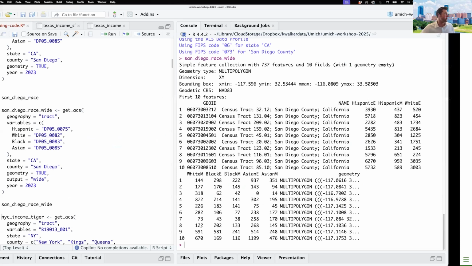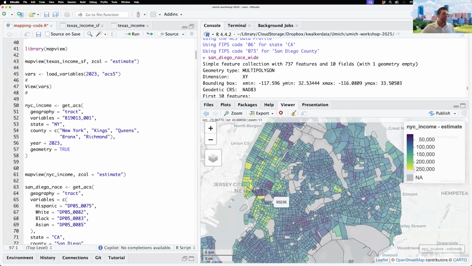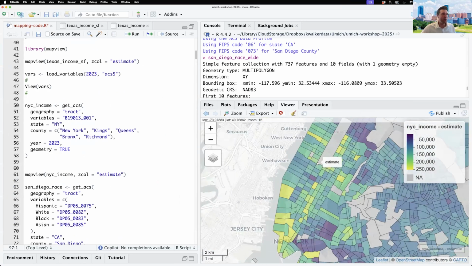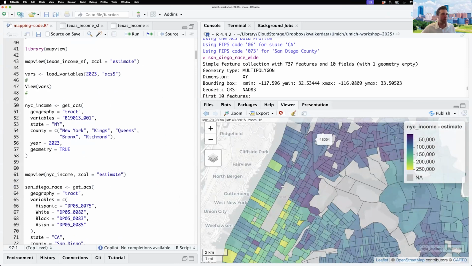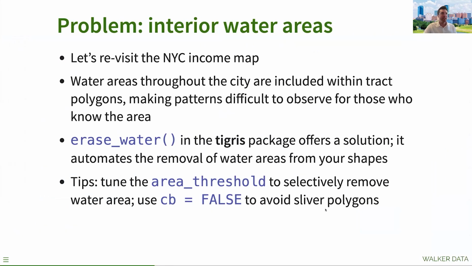If I go back here and take a look at my viewer, you'll notice that the census tracts extend into the Hudson River and over into the East River. So your normal crisp representation of Manhattan isn't going to be found by default, because it's not in the shapefiles by default. Over the years, I've written a variety of different utilities to offer solutions, and the function erase_water in the tidycensus package is really handy.